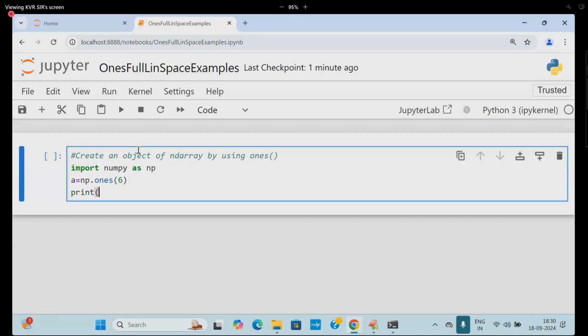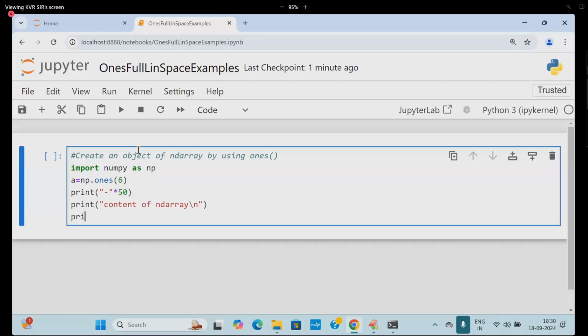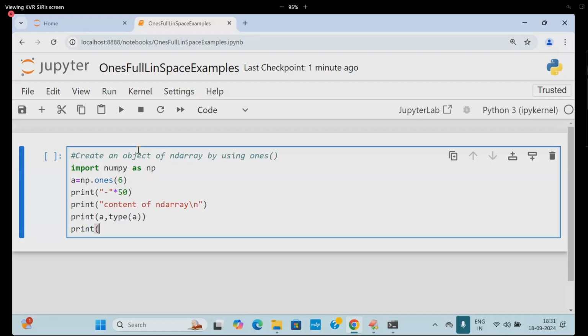I'll print the content here. Star 50. And then print, content of ndarray, with \n, and I'll print a. And its type also I will print. After that, students, I'll print its dimension and everything that you already know. dim is equal to a.ndim, and next shape also I will write.